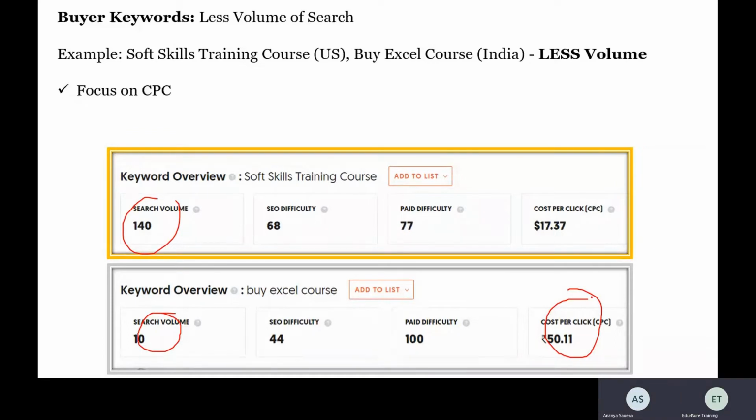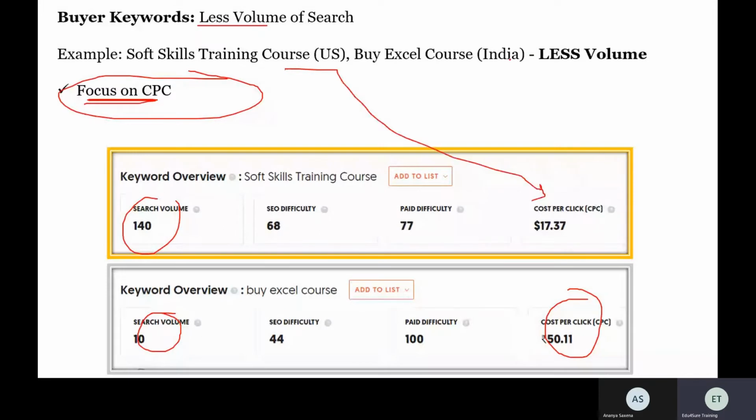So the point is, in the B2B segment, focus on CPC. If the CPC is higher, it means the leads would be genuine. Less volume of search, don't worry about it. Focus on CPC. Simple. So this was the example for the US, $17, and this for India, 50 rupees. But both are very high CPC.